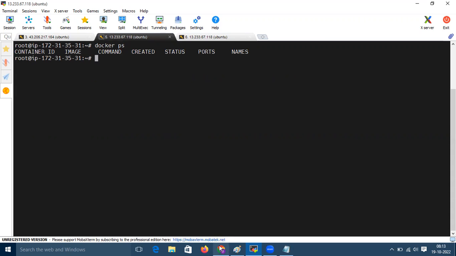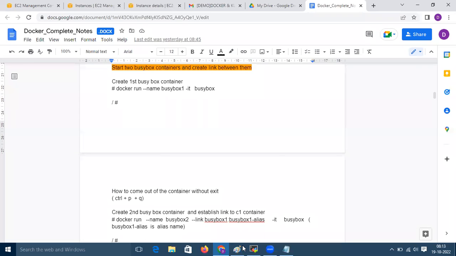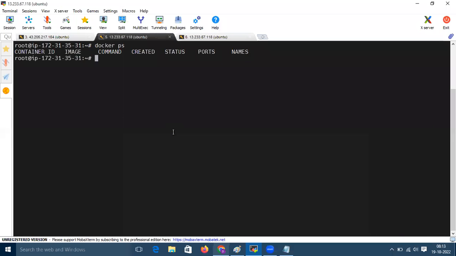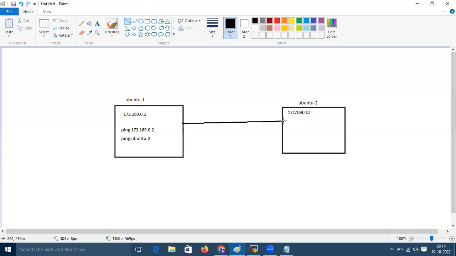Now I want to establish the connection with the host names also. For that, we have an option called link. Docker run --name Ubuntu1, interactive, and then the image name, Ubuntu. This is fine. Control PQ. Now I want to run another container called Ubuntu 2, and I want to establish a link between these two containers. For that, we have the option called --link.